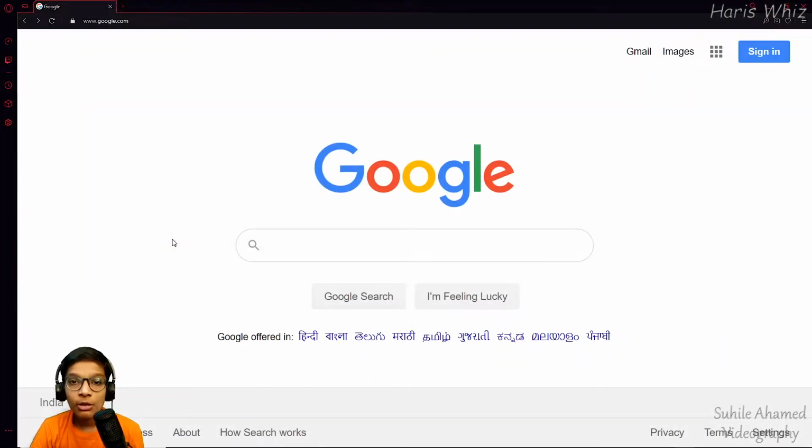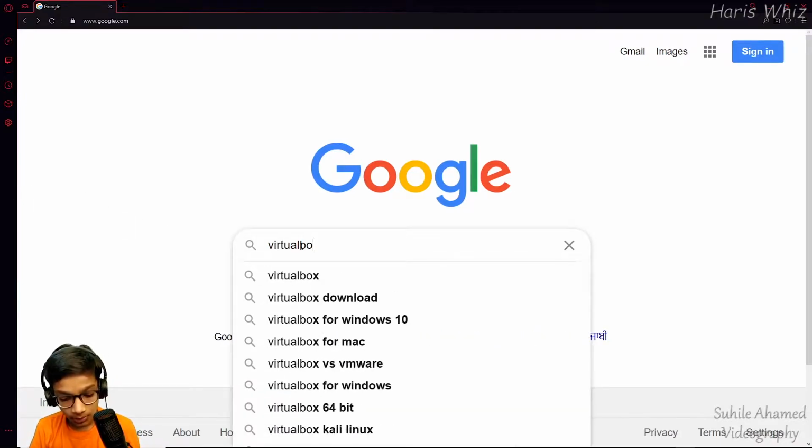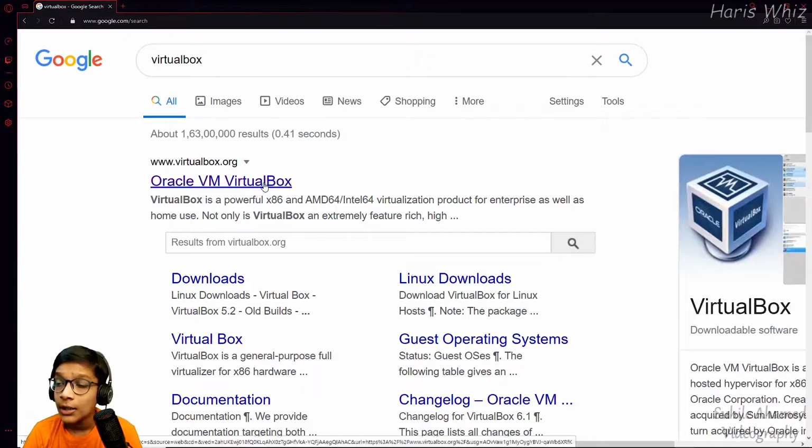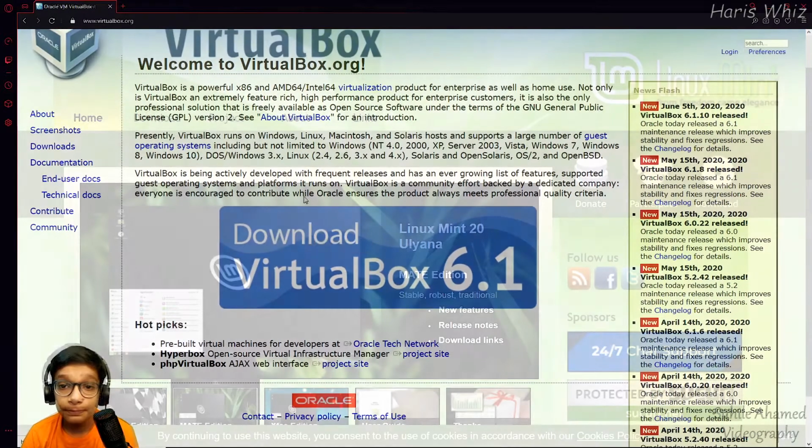So, to download VirtualBox, all you have to do is search for VirtualBox in Google and download it from the VirtualBox website.